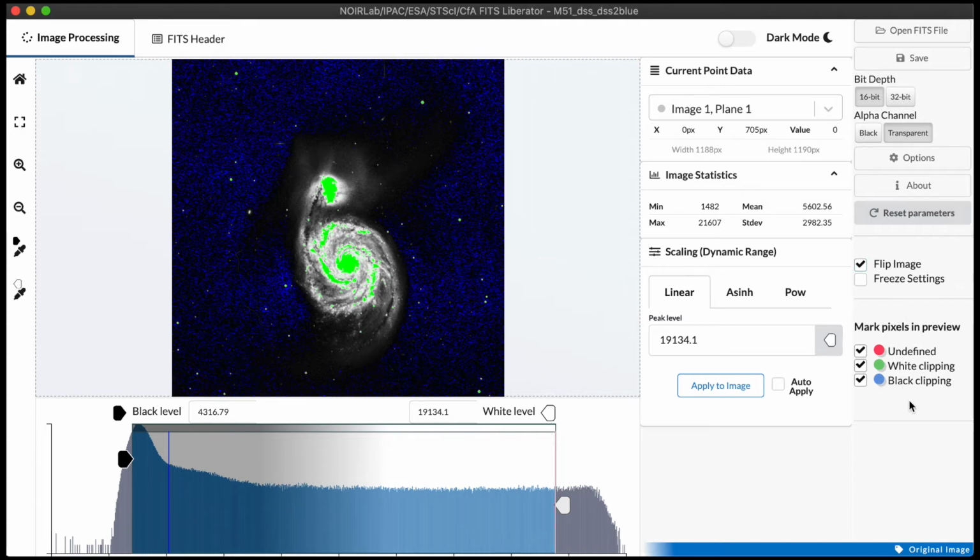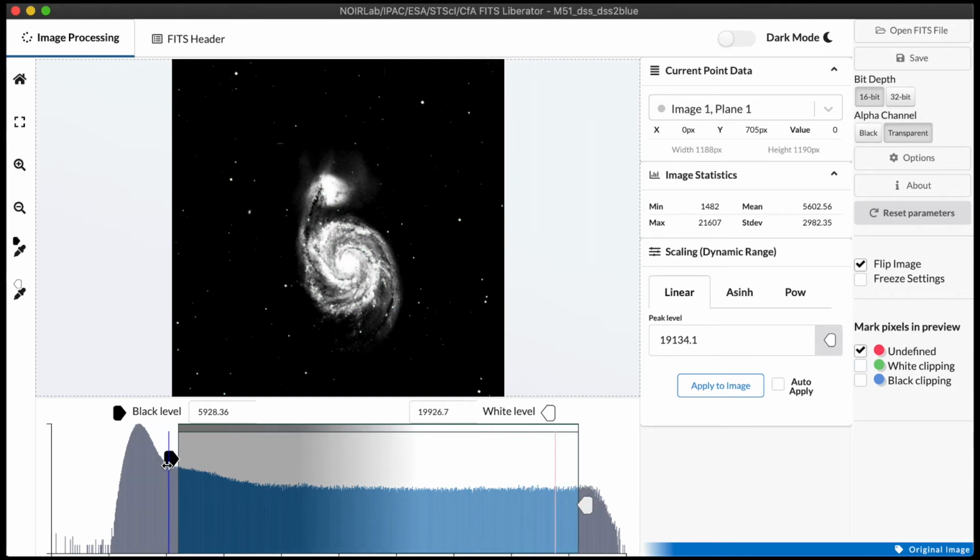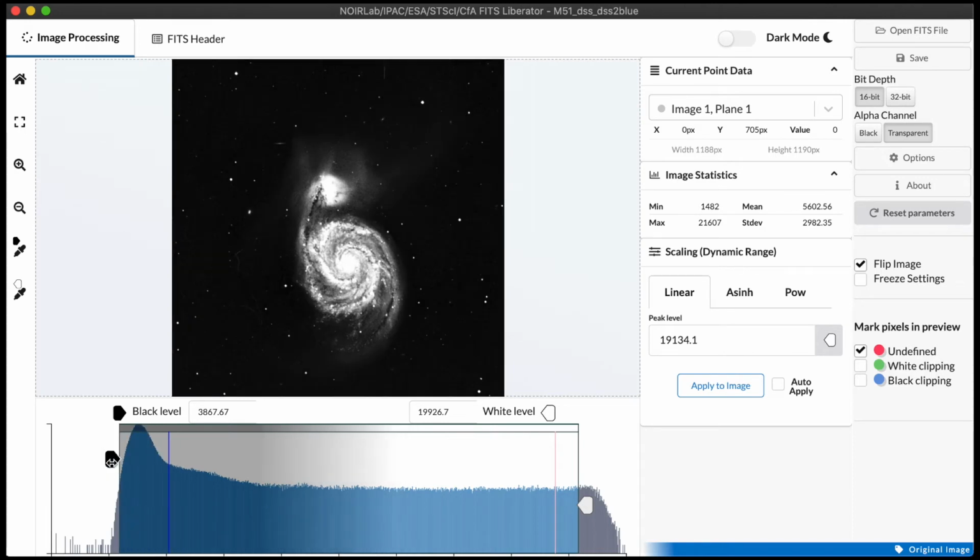Finally, at the bottom here, we have the ability to toggle the preview in the image on what happens to pixels that are being clipped off on the white end and the black end. By turning those off, we actually get a view of what the final image will look like as we export it. But I personally like to leave these on because I always want to know what part of the data set I'm losing when I do that final export, because once I export it, I'll never be able to recover those pixels.